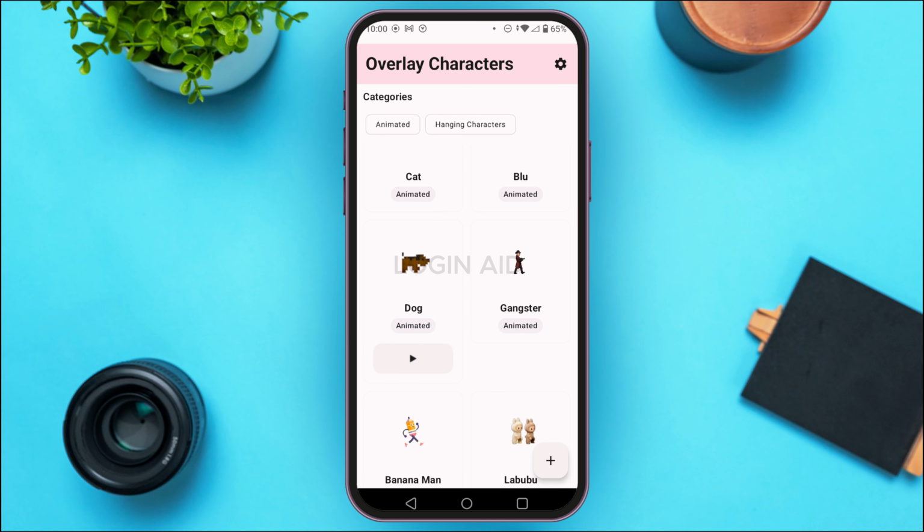After you do that, you'll be able to see the play icon over here. Simply tap on it. Now after that, if you look at the top, you'll be able to see the pet over here. So like this, you'll be able to get a live pet. So that is how you get a live pet on screen.